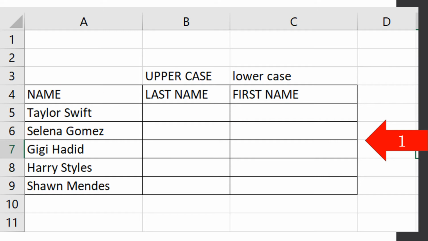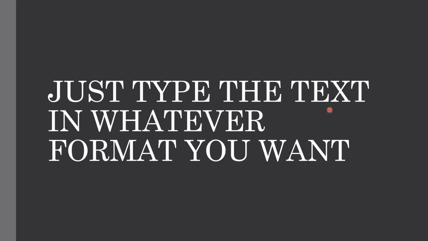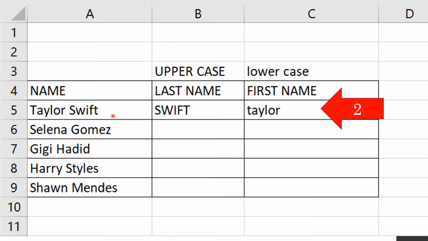Now let's try. Now we type the format of text that we want. So as you can see in here, we have Taylor Swift as our first name. So since I want all last names to be in uppercase, I type Swift in uppercase. And I want all first names to be in lowercase, so I type Taylor in lowercase. And the rest will follow the moment we press Flash Fill.